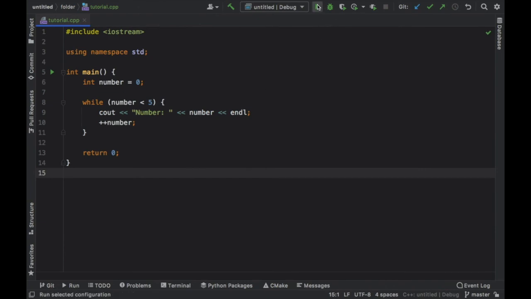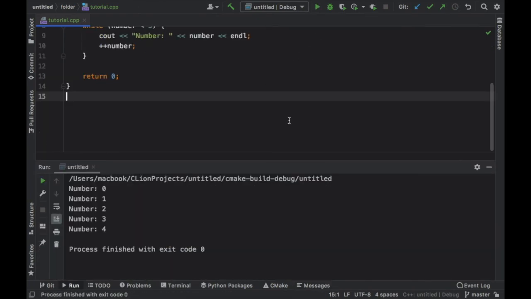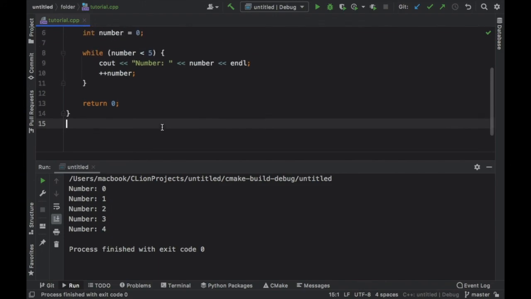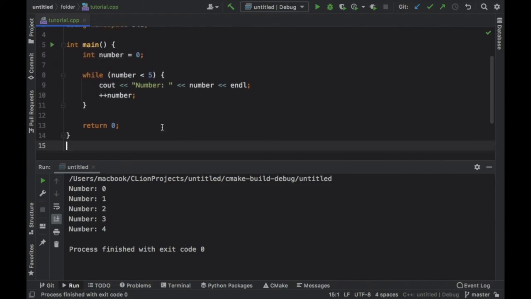So if we go ahead and run this program, it's going to execute it 5 times. So 0, 1, 2, 3, 4. And then it will end because as soon as this becomes larger than 5, the program will say it's time to break out of it and end the program.